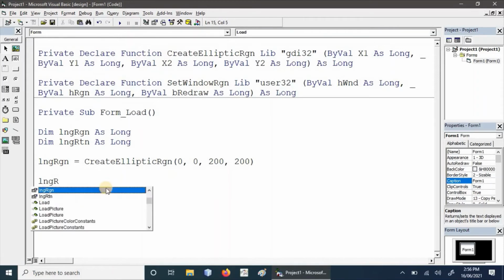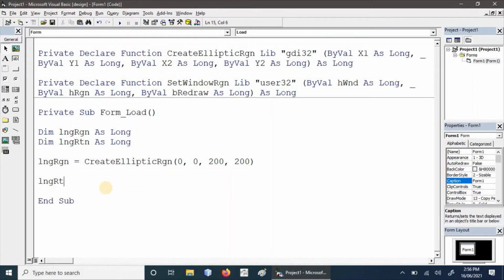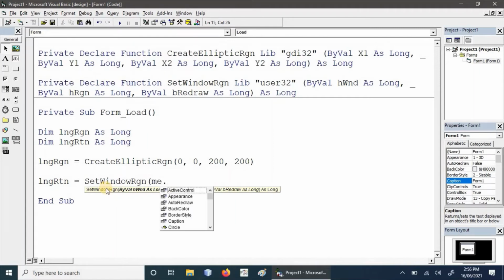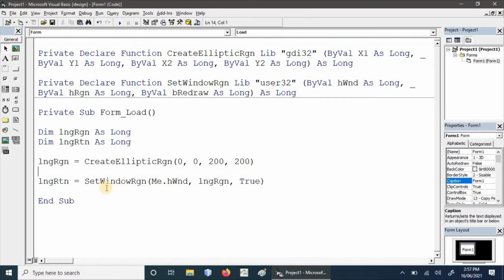So let us start by calling SetWindowRgn. lngRtn is equal to SetWindowRgn, providing parameters. The first parameter is the handle to the window, and Me refers to the current form. Then we provide the region that we have already created, and the last parameter is whether to automatically redraw the form after creating this region. Normally this is set to True. We can also set it False, but normally the recommendation is to set it True.